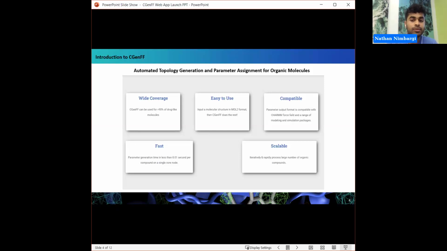Next, let's talk about the capabilities of the CGenFF program. First, it can be used for over 90% of drug-like molecules. CGenFF is based on the CHARMM force field, and we saw that the CHARMM force field wasn't as applicable to drug-like molecules. So the goal of CGenFF was to expand the applicability and be able to use this force field in more drug design research. Second, it's easy to use. It's a pretty simple process. You just input your molecular structure in Mol2 format, CGenFF does its work on the small molecule, and then it outputs those parameters that I listed.